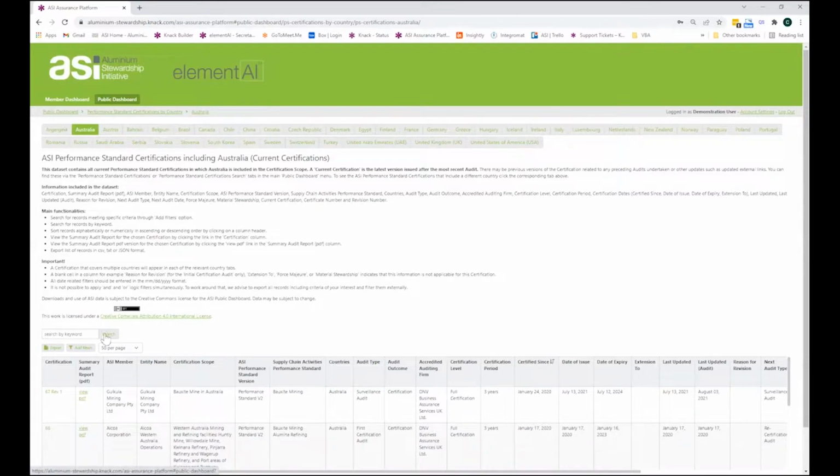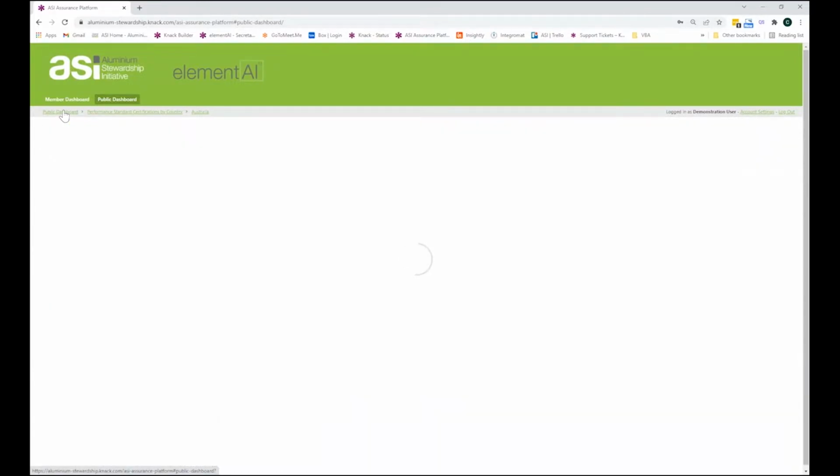Now, once again, I didn't mention earlier, but there's a little search option which will search for anything that appears in the table. And there's also the Add Filters button. Go back up to the main menu once again.